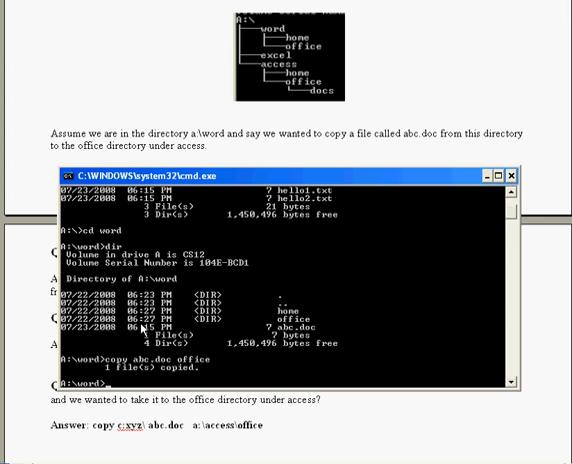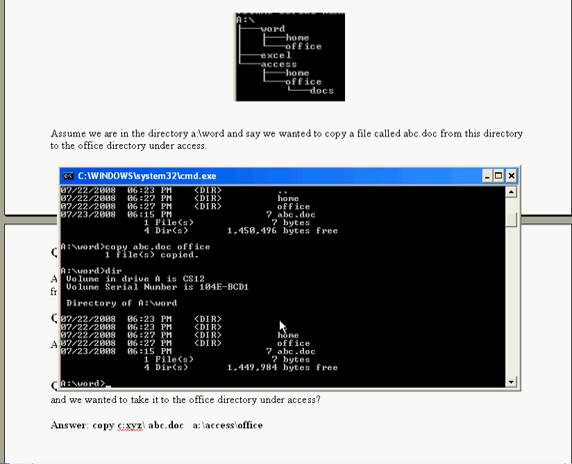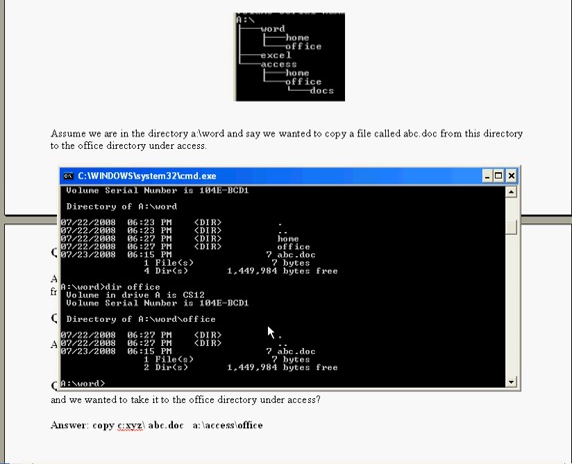Well, no error message. Now, where did it copy it to? Did it copy it from here to Office? Did it rename it? What did it do? So let's do a directory, dir. So I still have something called abc.doc, but I do have a folder called Office coming out of Word. So if I were to say dir Office, in other words, show me the directory of Office that's coming out of Word, it's going to show me that I have, in fact, abc.doc that I've copied there, but that's not what I wanted to do.